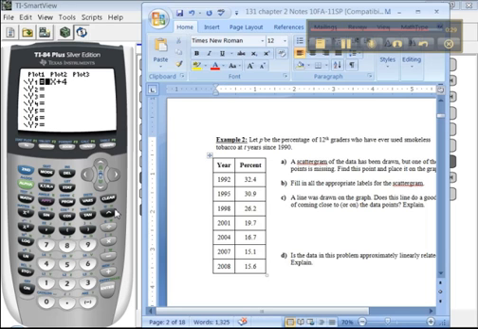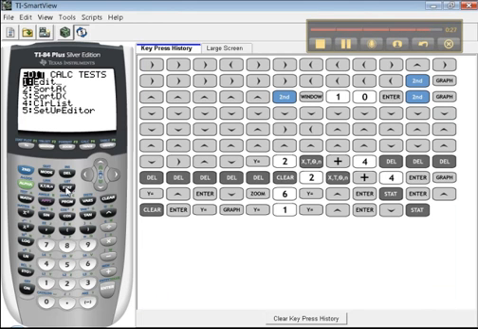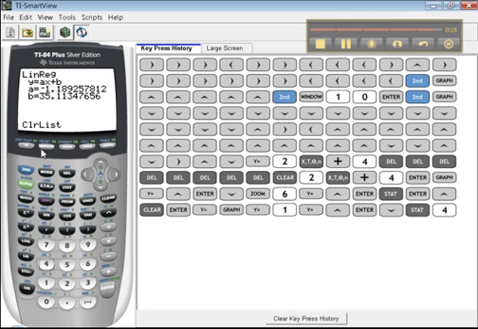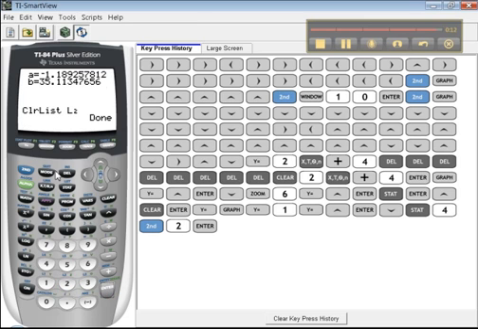Let me just show you one more thing. Most of the stuff you're never going to use, but there is another way to clear lists, and that's right here, number 4. So let me show you that. If I press number 4, clear list, and I want to tell it clear list L2, enter. It'll say done. So when I go to Stat Edit, L2 is cleared out.